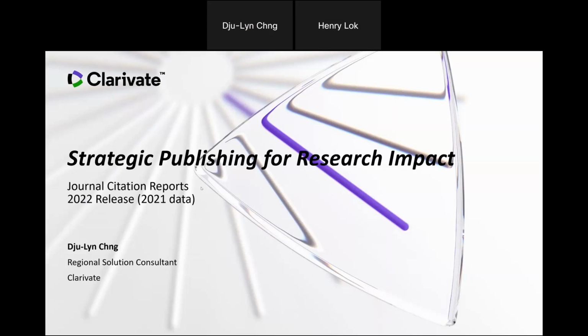All right. So the topic for this afternoon's session will be around strategic publishing for research impact. This morning, we covered the Web of Science, which helps you with early research discovery, and you will be able to use Web of Science to do some basic analysis around either UMP publications or the publications on a specific research topic.